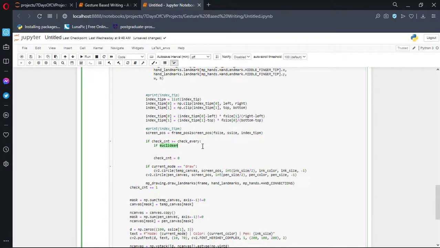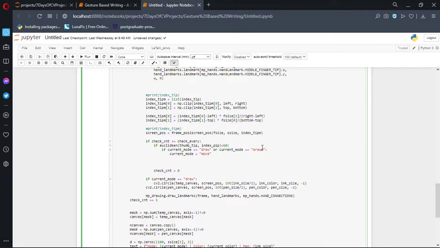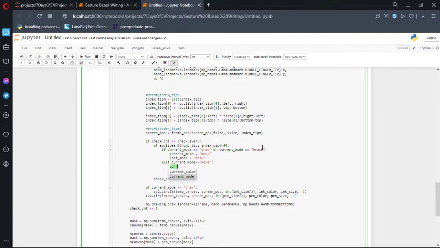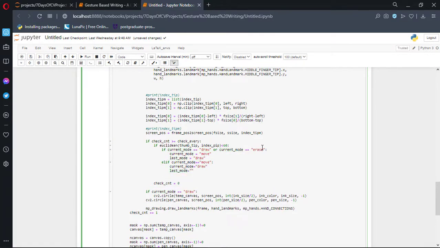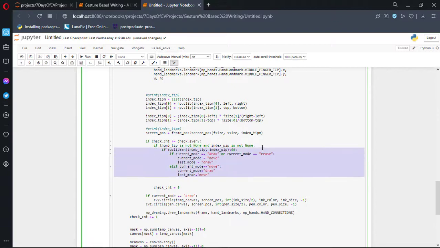If the Euclidean distance between the thumb tip and index tip is below 60, then we will toggle between draw and move. If the current mode is draw or erase, we will make the current mode move and the last mode draw. Else if the current mode is move, then we will make the current mode draw and the last mode move. But first we have to check that both thumb tip and index tip are not None. Only then will we find those distances.